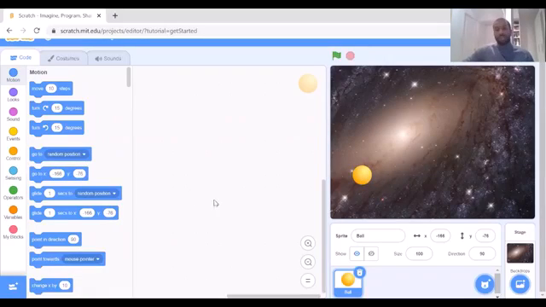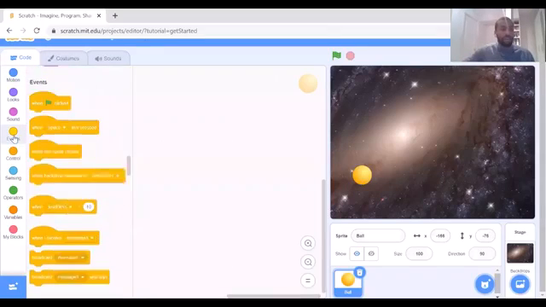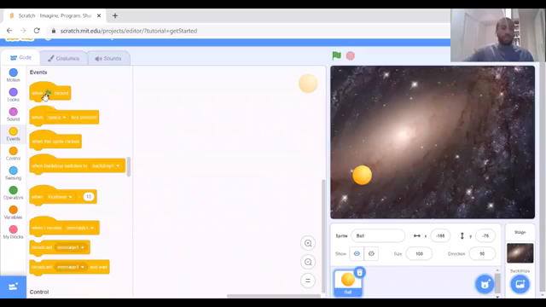Now I'm going to code the specific ball to tell it to bounce around the screen whenever we're ready to go. In order to do that, we have to code the ball specifically. We're going to click events here. The first code we're going to look for is when flag clicked, and we're going to drag it over. What this specifically means is anytime we click this little green flag here, it's going to tell our code to start running. So that's the first thing we're going to pick.